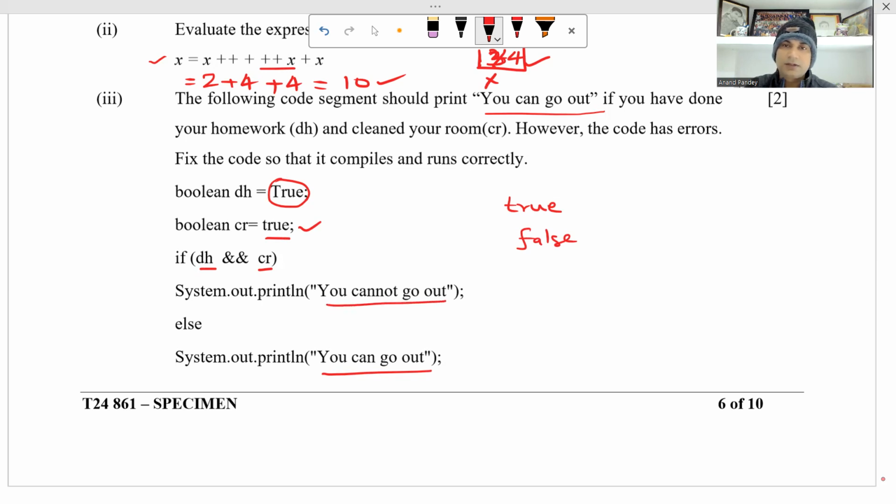You cannot go out. But what is it that is said? The following code should print you can go out. So this condition should be false. Only then will you cannot go out be printed. It should be false. But one thing, T should not be in uppercase. And to make this condition false, one of these should be false. So what we can do, instead of writing true, we can write like this: boolean dh equal to false, small f.